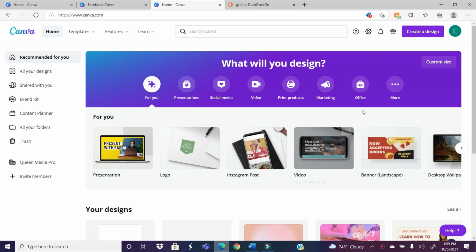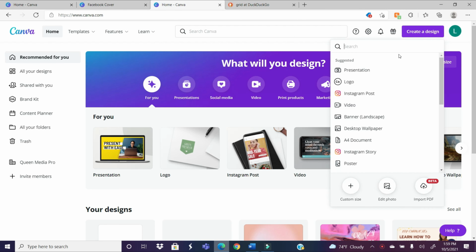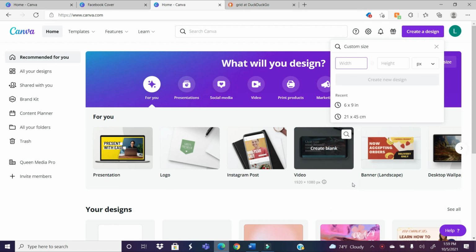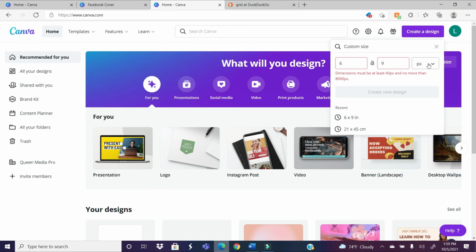So here we are on our Canva page, and in order to start our interior page, we are just going to come right over here to create a design, and we're actually going to create a custom size. Click custom size, and then we're going to add in 6x9, and then we're going to change this to inches.